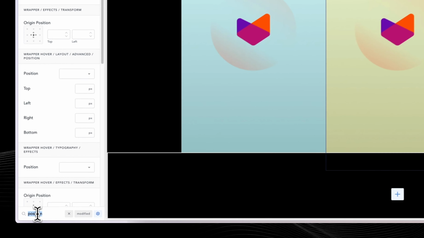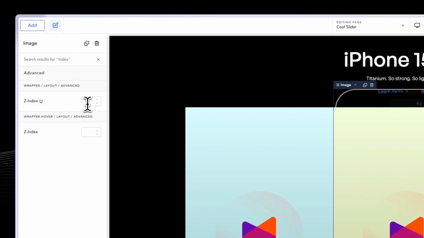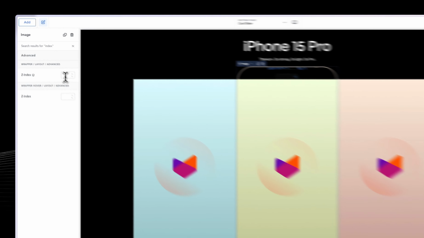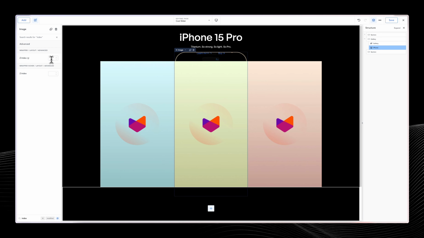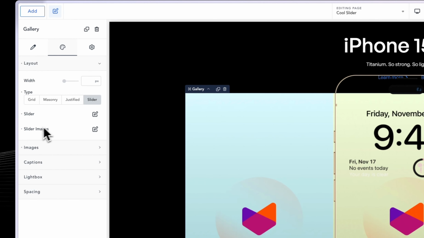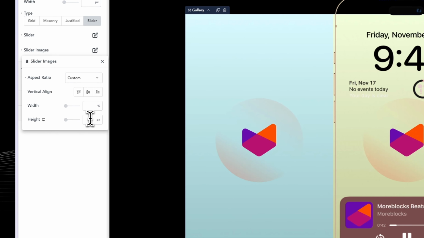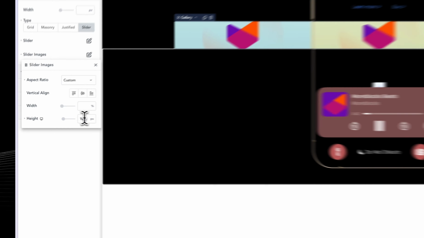All right. The next thing I'm going to do is do index. Right. So index, make sure that image is coming on top of the gallery images. So index, I'm going to do something like a 4, so that image is now in the front. Next thing I'm going to do is go back into the gallery, go into styling, and then slider images. I'm going to click on here, and then here you can make like a height. Let's try something like 1,000.